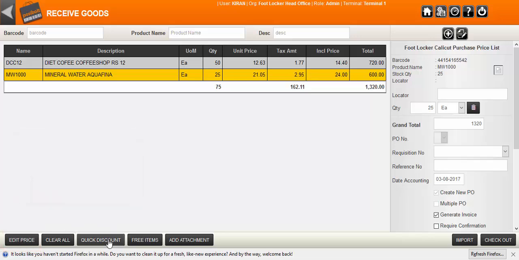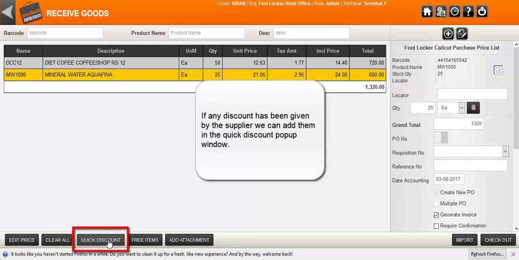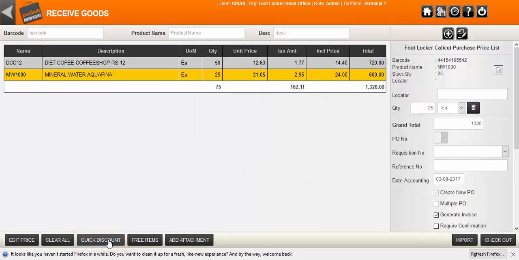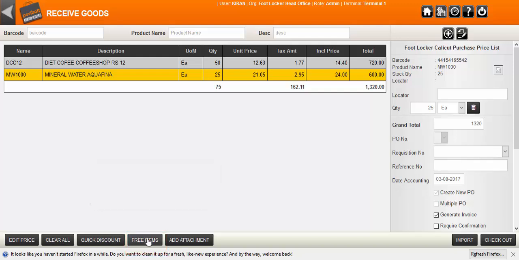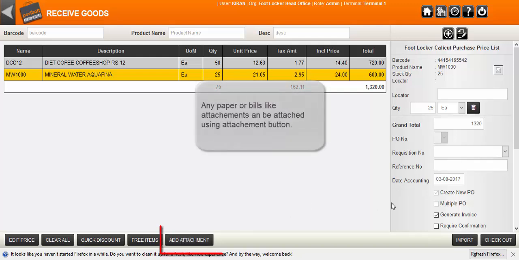Click on Edit Price, make the necessary changes and click on Apply. Quick Discount. If any discount has been given by the supplier, we can add it in the Quick Discount pop-up window. Suppliers give out free items for the products we purchase. These items can be entered by clicking on the Free Items button. Any papers or bills can be attached to the Receive Goods order.